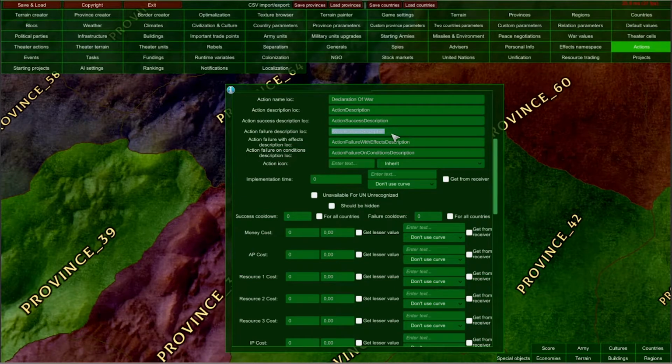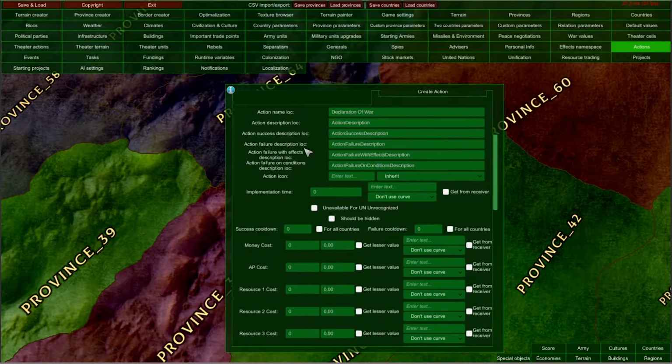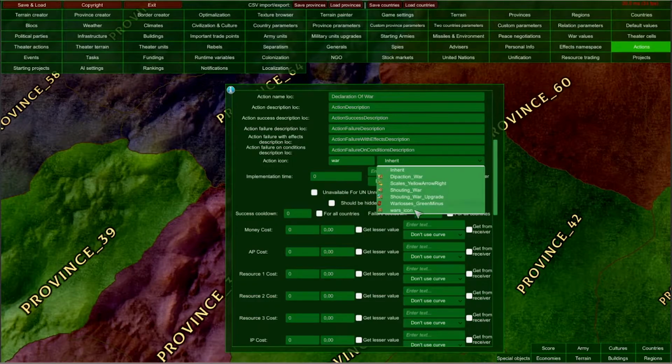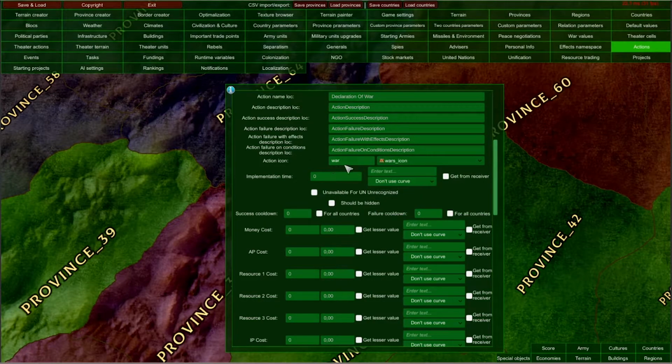An action has failed without any other consequences. The second type of failure is failure with effects, so with additional consequences. And the third way an action can fail is failure because the action no longer meets its conditions. All of those 3 types of failure can have their own descriptions here. And we can also set up here an icon for our action, the wars icon.